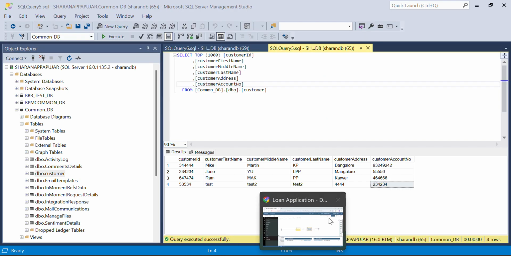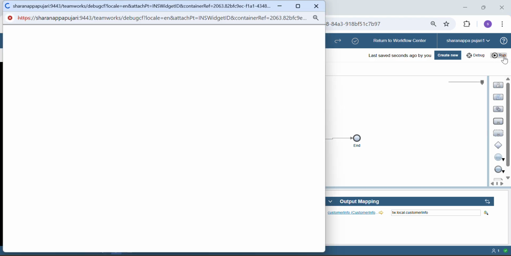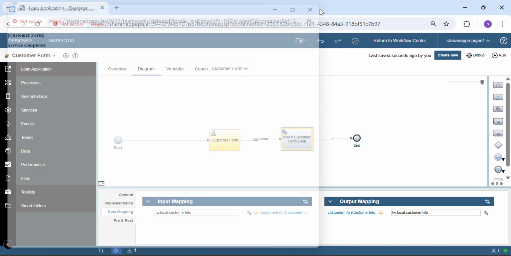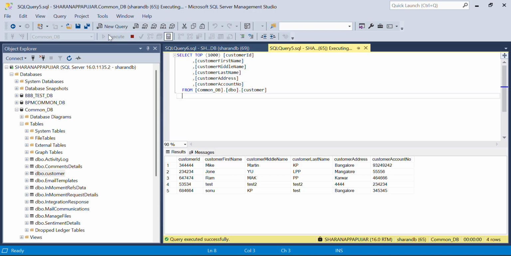Okay, quickly run again. So whether the data is getting updated again, we will verify. So I'll give customer ID and test. I'll give Sonu. Then middle name is KB and last name is paste. And I'll give enter account number and address. Okay, and submit. So service got completed. Let's go back to the database and check. Here, if you can see, customer first name is updated as Sonu, then KP and Bangor and account number.